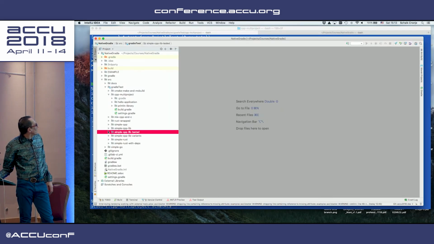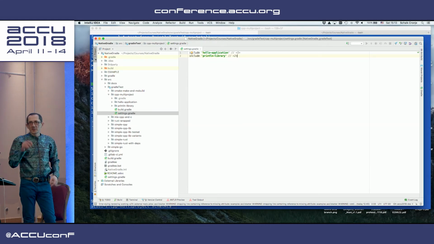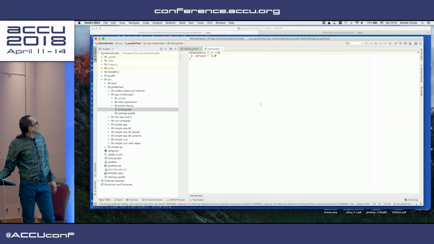is, let's start at top. Now the first thing Gradle wants to know is how many sub-projects do you have. So this is where the settings.gradle comes in. So we create this and we say include Hello Application and include println library. Gradle now immediately knows it has to go into each of those folders and look for a build.gradle file. Strictly, you don't even need to do that. It can actually run the sub-projects without build.gradle files if you configure everything from the top, but that's not important at the moment.